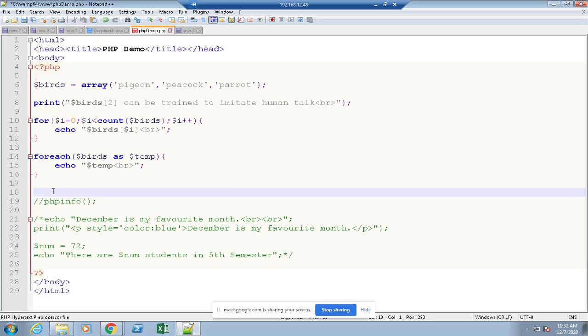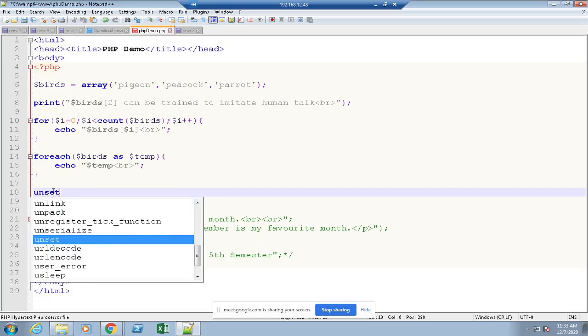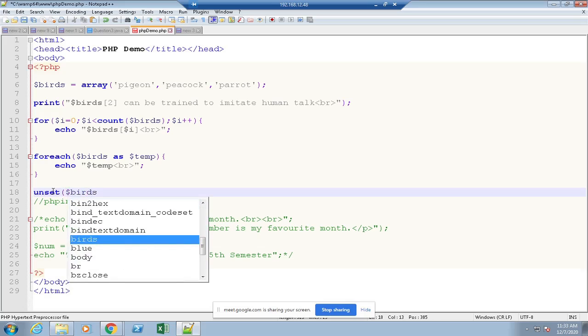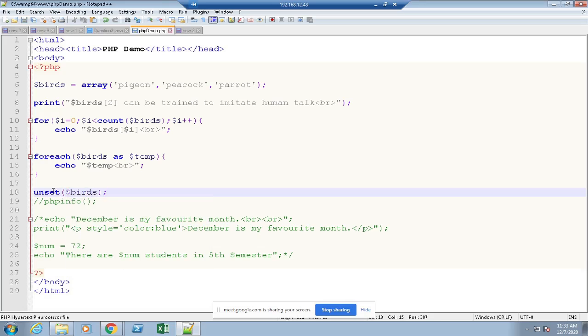In Java and in C++, and in C language, whenever you wanted to let go of the memory, you had used delete and free operators. Similarly, in PHP, if you want to release any variable, when you are sure you don't want a particular variable or array anymore in the program, then you can release that using unset function. Unset variable name.